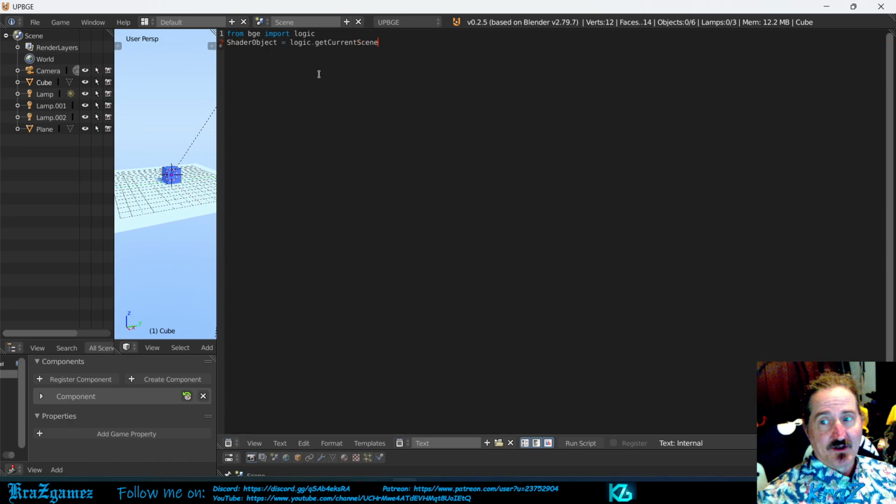Okay. Get current scene all on one strip. Okay, logic.getCurrentScene. Put your brackets in. Dot objects, all lowercase. Dot get. Okay, and anything that's in parentheses, it's going to look for, because you're asking for a specific thing. You're telling it a specific thing. I want cube. So you're looking for that one specific thing. Now hit enter one more time.